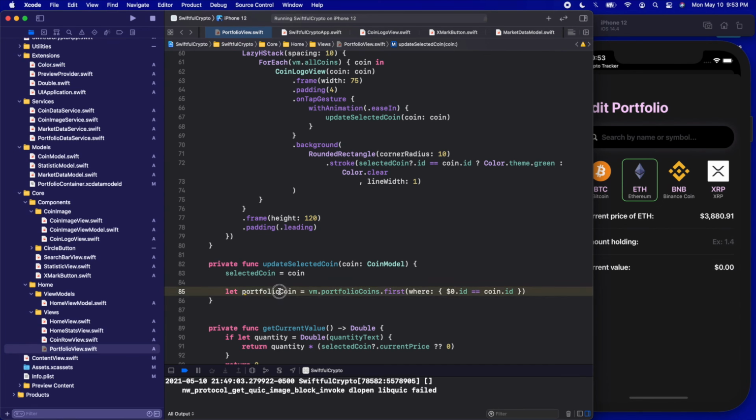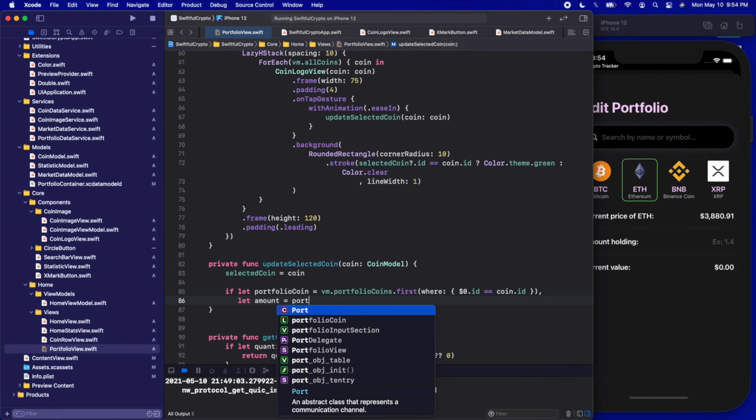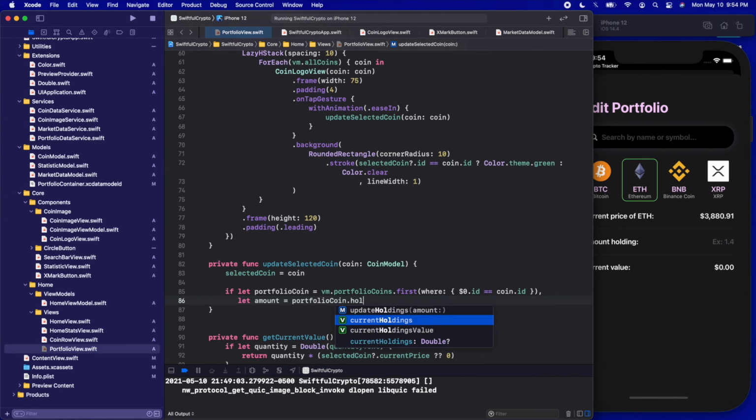Alright, so this is going to return us the first coin where the ID is equal to the ID. So if this is true, we know this coin is actually in our portfolio. So this returns us an optional coin model. So let's actually put it in an if let statement. So we'll say if let this, and if we get this portfolio coin, let's then say let amount equal to the portfolio coin dot current holdings. So this current holdings is what we just updated before in our view model. So this should be the amount of these coins that we actually have in our portfolio. And then we'll open the brackets.